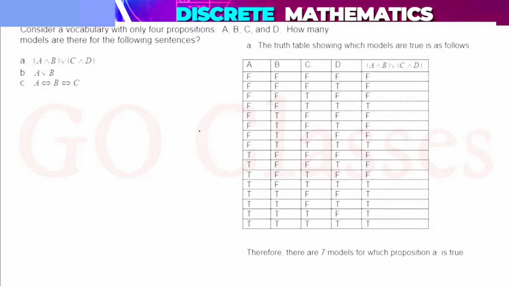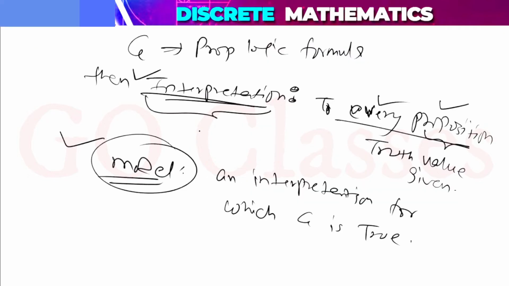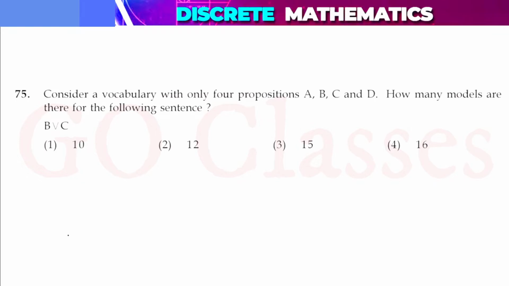Now, let's solve this question. Again, this is a NET exam question. He's saying that you have 4 propositions A, B, C, D in your system. Now he is asking how many models are there for the sentence B or C. Tell me what will be the answer.